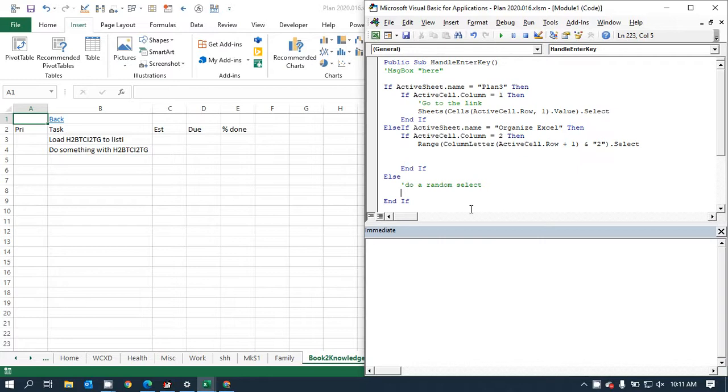So I'm going to write some code that's going to look at a sheet and then randomly select from what's on the sheet. We'll build this out, so it's going to take a little while, so let's get going.